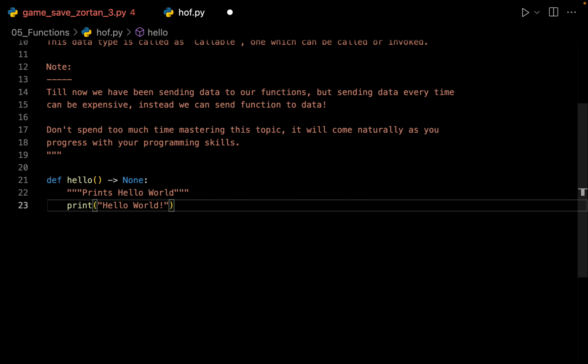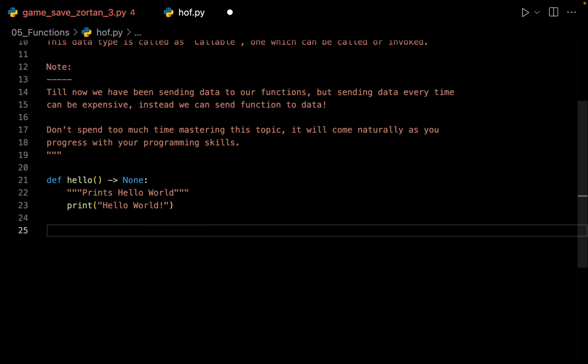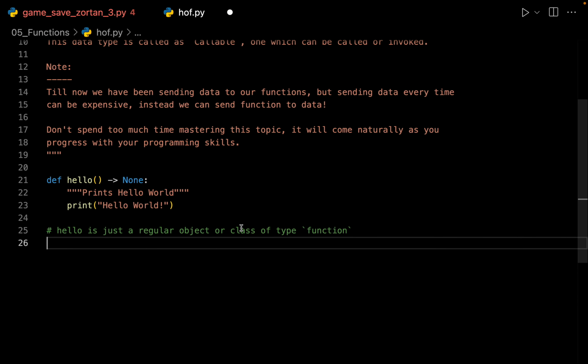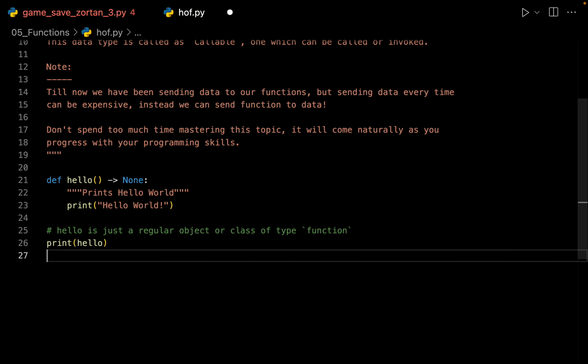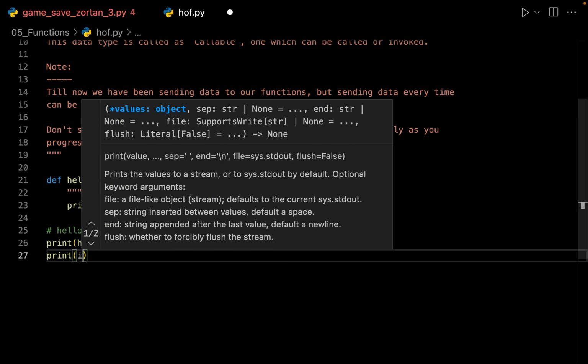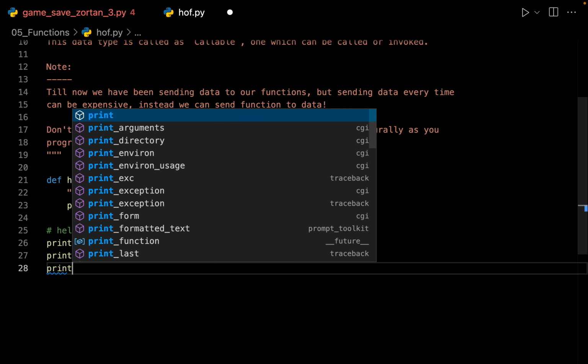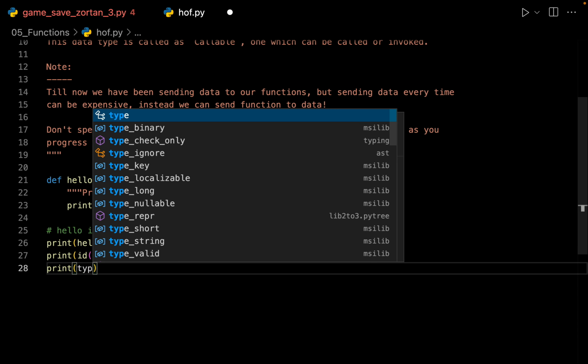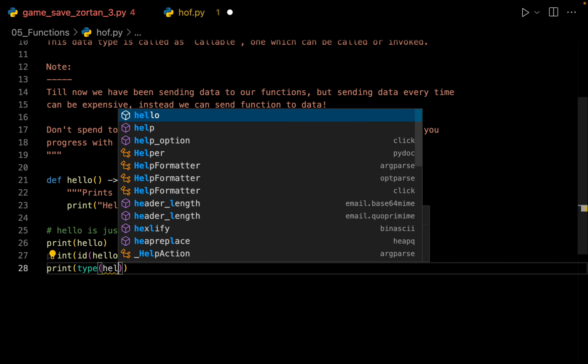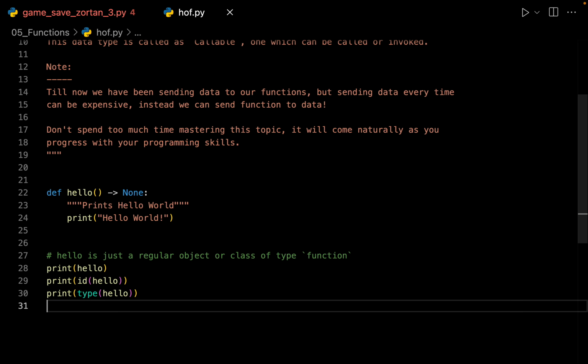So this is the function that we created. The next point, I again want to reiterate that a function is just a regular object of the type function. There is nothing special about it. Now let us also try to print the ID of hello, and let us also try to print the type of hello. Let me run the file.